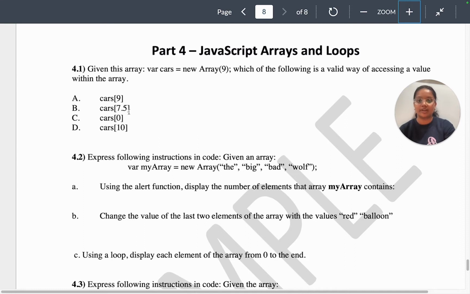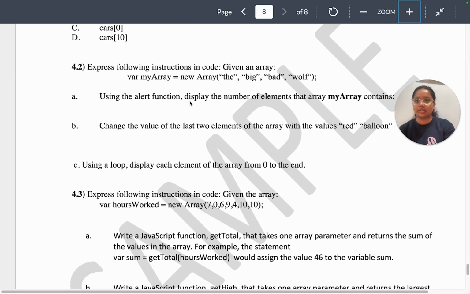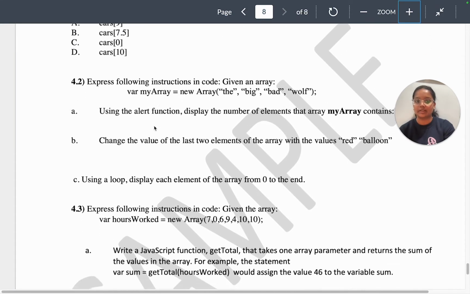cars[7.5]. You can't have half an index. There are only whole numbers as indexes, so that's no. cars[0]. Yes, that would be possible because accessing the 0th index would mean accessing the first element. And then cars[10] would also give you an out of bounds error because there is no 10th index in an array of 9 elements. So here the answer would be C. And now let's move on.